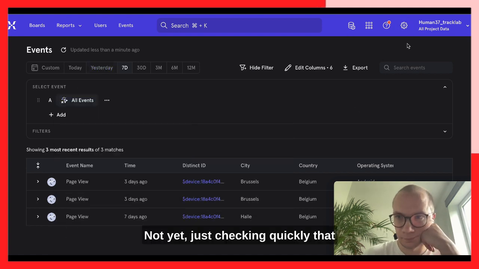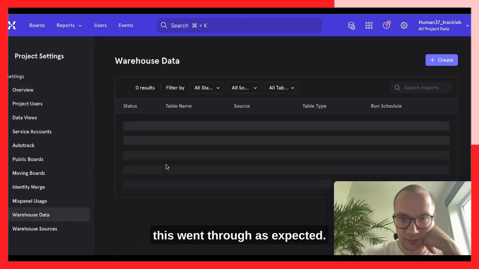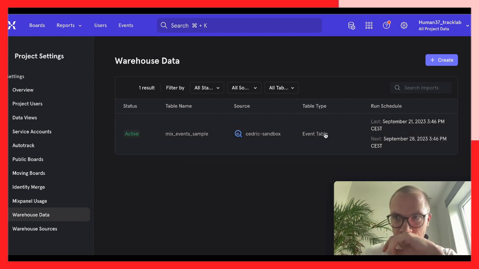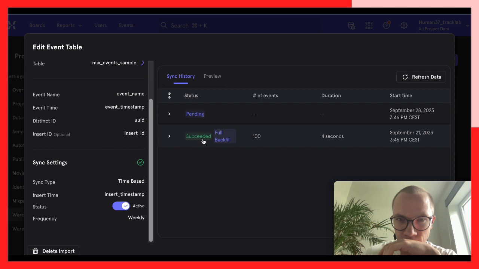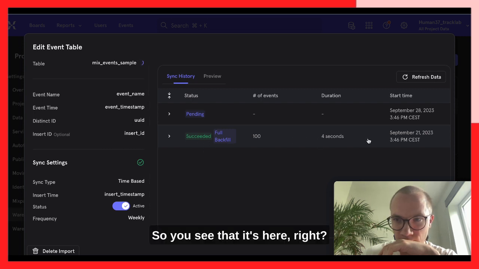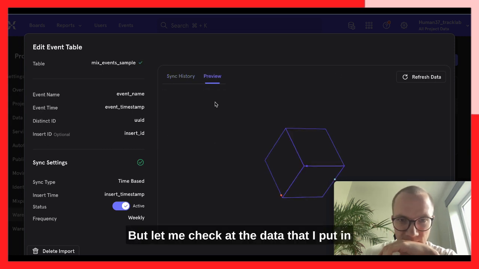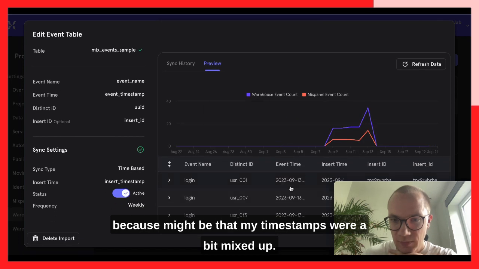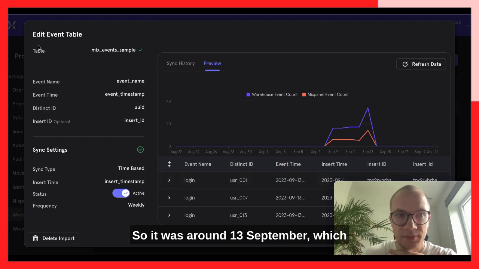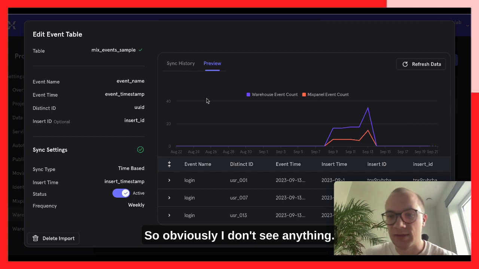Not yet. Just checking quickly that this went through as expected. So we see that it's here, right? But let me check at the data that I put in, because it might be that my timestamps were a bit mixed up. So it was around 13th of September, which is more or less 7 days ago. So obviously I don't see anything.